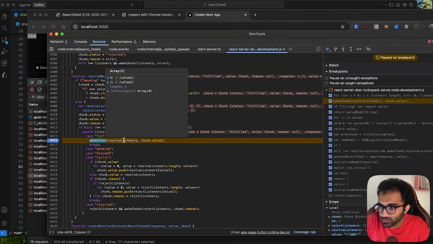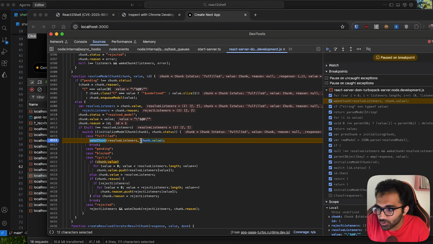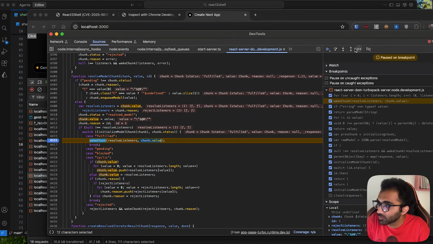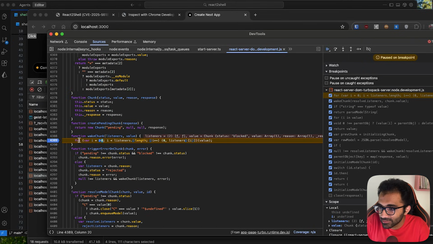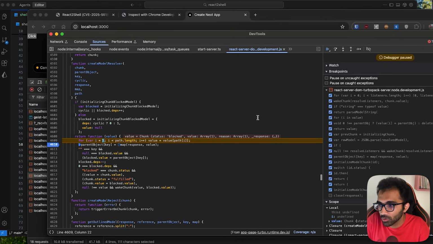Now, as these chunks are resolved, you will see that it also gets this chunk.value, which is interesting because this is the value of the first chunk, the chunk which we have just passed right now. If you go inside this wakeChunk, you will see that this is just a for loop which iterates over these listeners and calls them with values. It is even safe so far. Let me go inside one of these chunk values and show you what the callback is. This is what causes remote code execution: the inability to clear out exactly what property we are accessing.